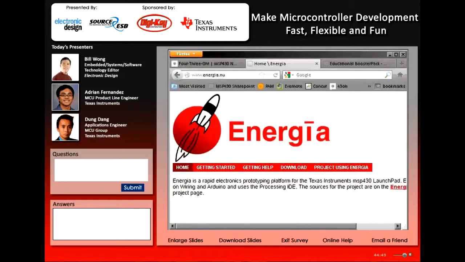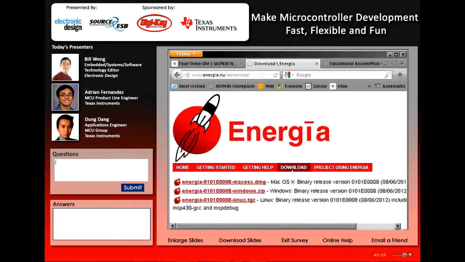Alrighty, so let's go ahead and get Energia set up on our computer. The place that you'll go to is energia.nu. This is a great little website that the community has generated to house all the resources associated with Energia, as well as information on download. You can see that there are a couple of Energia deliverables available. In this example, we will be playing with the Windows version.